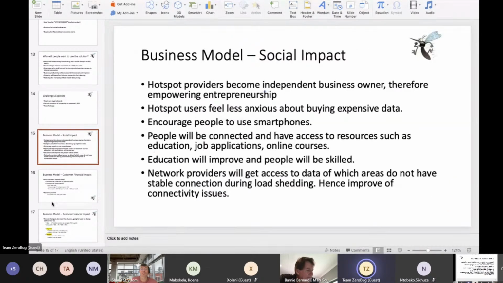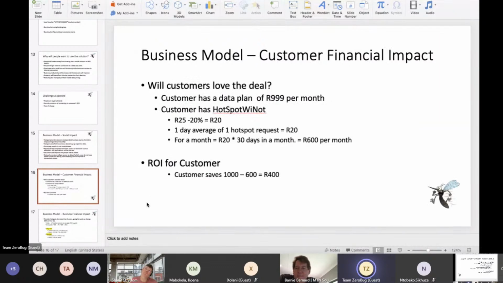Okay. I was still just gonna go on why customers will love this deal. If you have a data plan that is 1,000 rand, but if you use hotspot, why not? Let's say, for example, you get one hotspot request per day, you make 20 rands every day. For a month, that is 600 rands. So you basically will be saving 400 rands, from just sharing a hotspot.